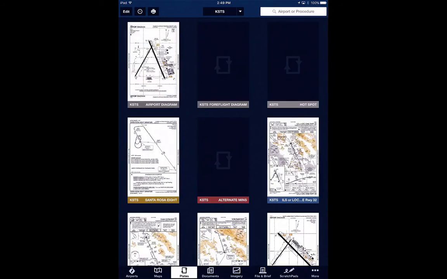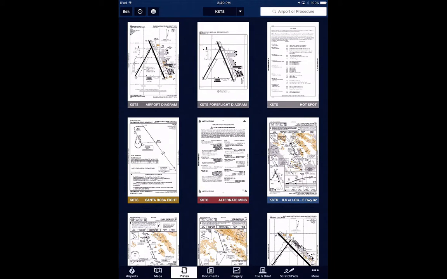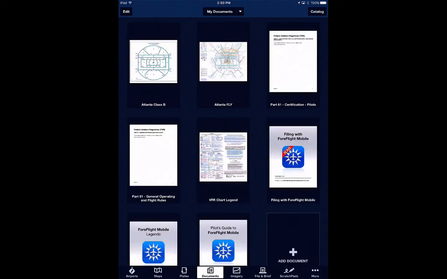And then next to that we have Plates. These would be IFR approach plates, departure plates, airport diagrams, taxi diagrams, alternate minimums, and takeoff minimums, and it is great information. Next to that we've got Documents, and this could be a lot of different things, including the manual to ForeFlight right in there. We also have the Part 91 regulations, and there's a lot that you can download through ForeFlight, including a lot of FAA publications and advisory circulars and those kinds of things.